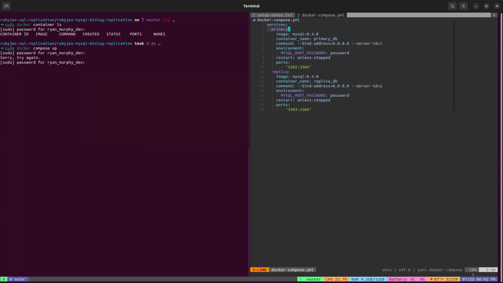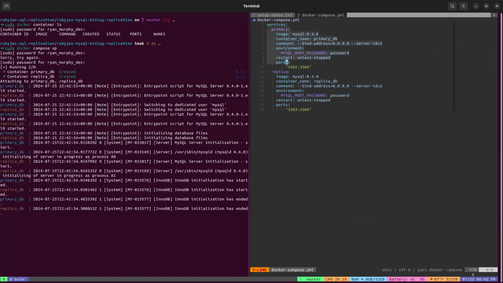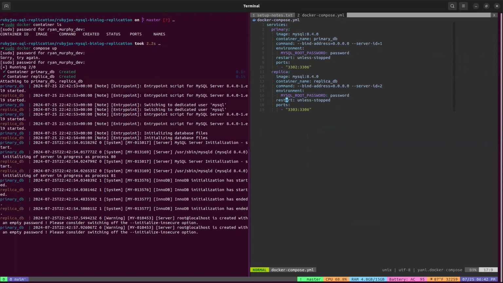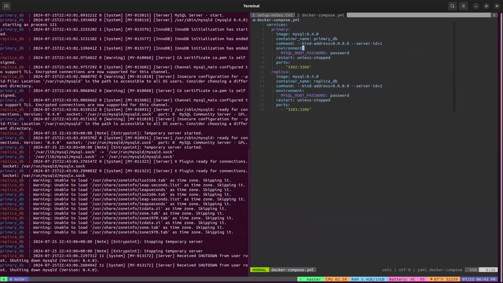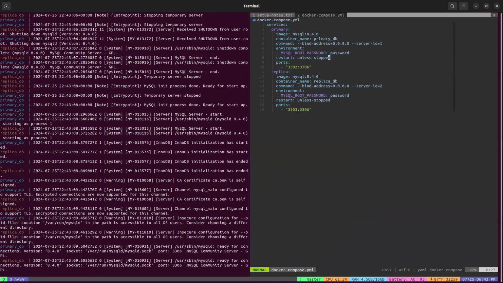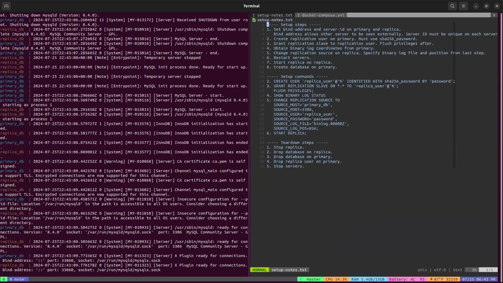so I guess higher level, I'm starting two MySQL servers. Oh, I didn't put the right password in. There we go. I have one called primary, one called replica, and they're running on two different ports. And here I'm just setting a bind address, but I'm also setting a server ID. So each server in your network must have a unique identifier for replication to work. Let's see what other notes I have here. I think it's just that, and then creating replication users.